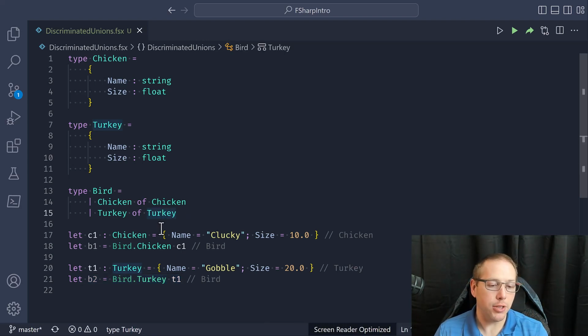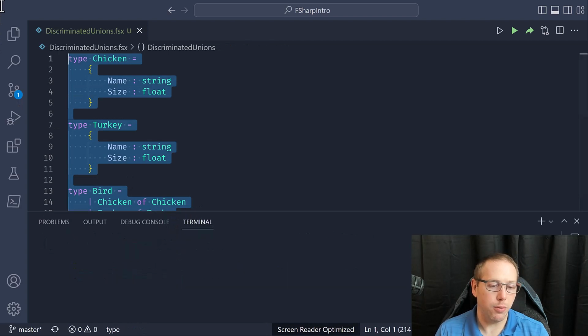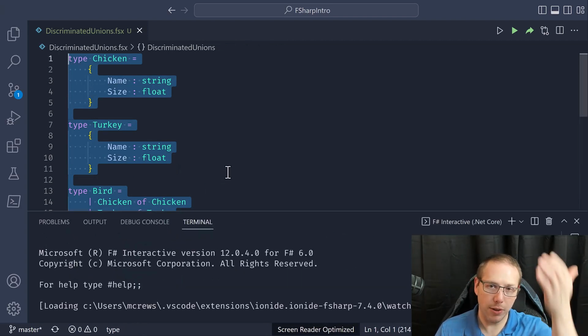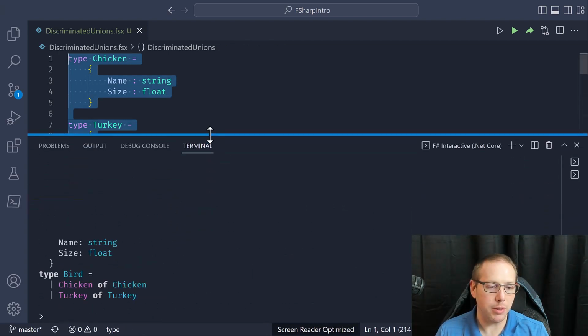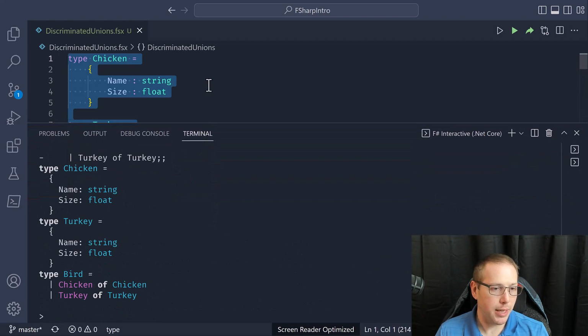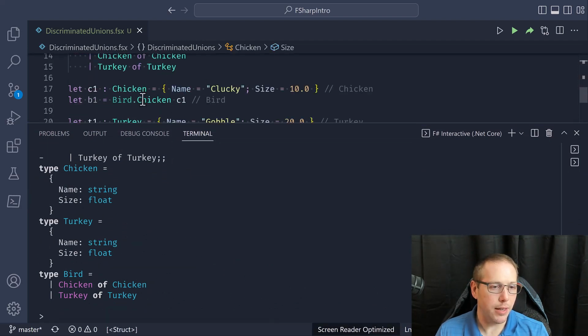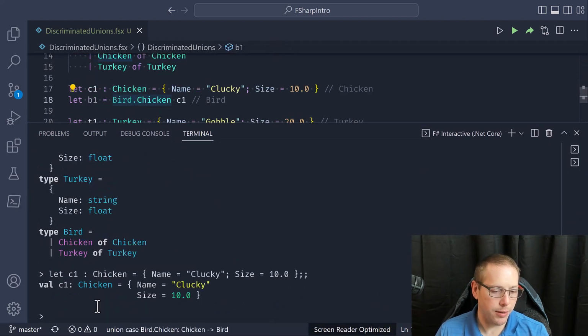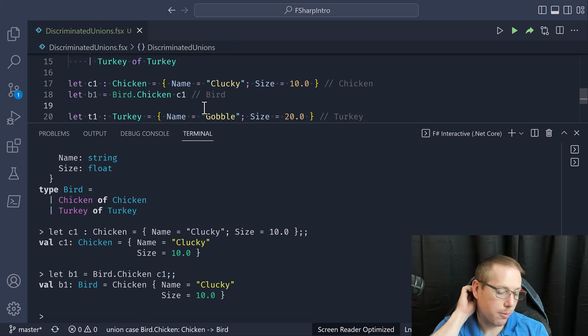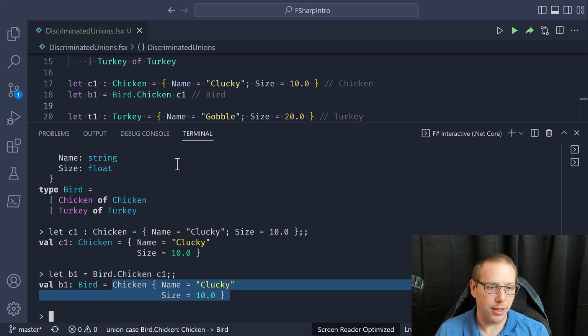So I'm actually going to run this code that we've written to date so that you can actually believe me that I know what I'm talking about here. So I'm creating my types. And then I'm going to create my instance of chicken. So C1 is a chicken. Its name is Clucky. Its size is 10. And then I'm going to create bird, B1, which is a bird. And you can see here it's saying B1 is a bird and it is holding a chicken. And these are the values of it.